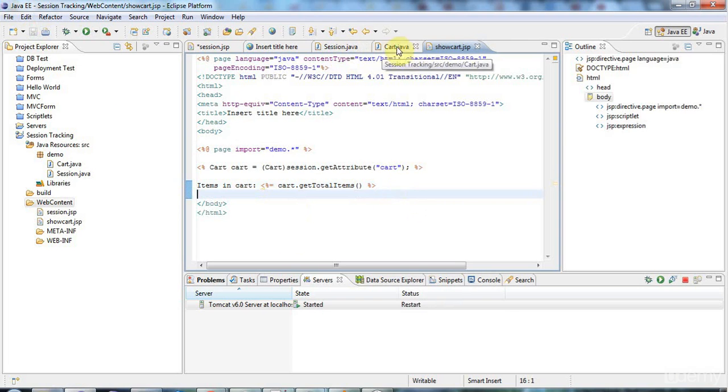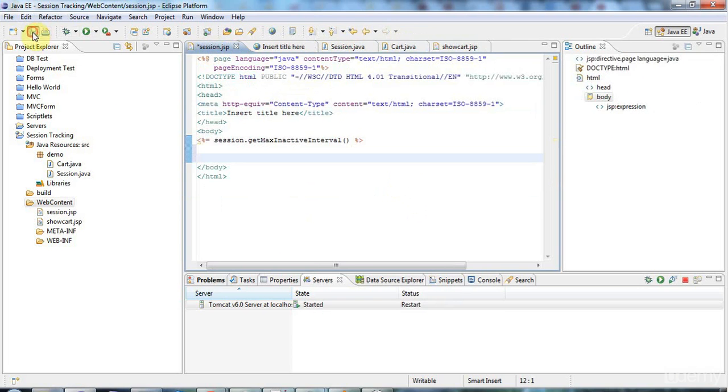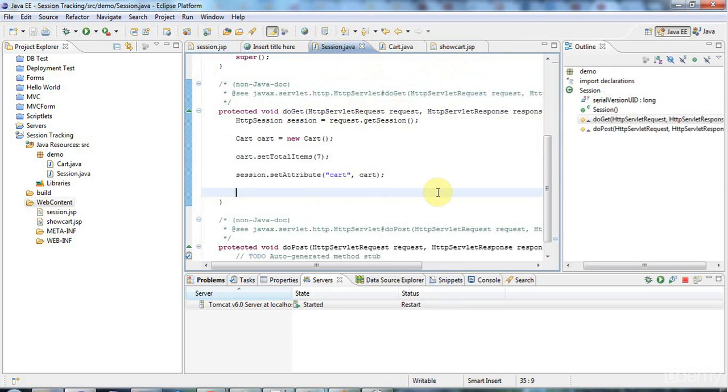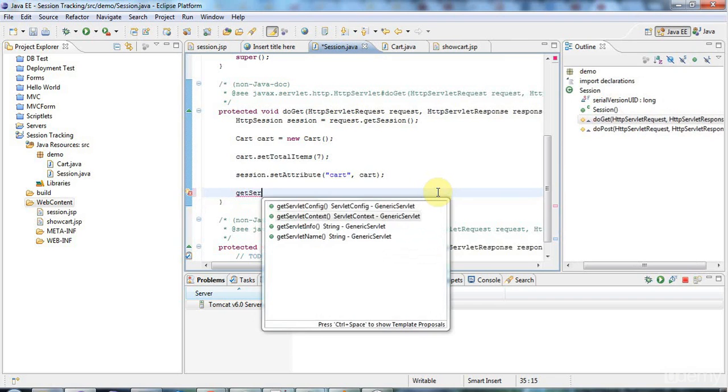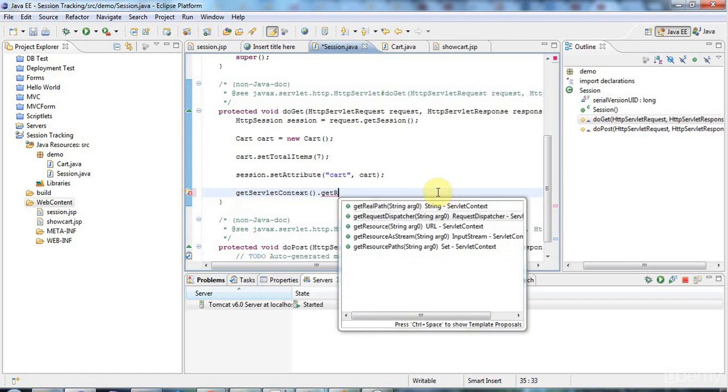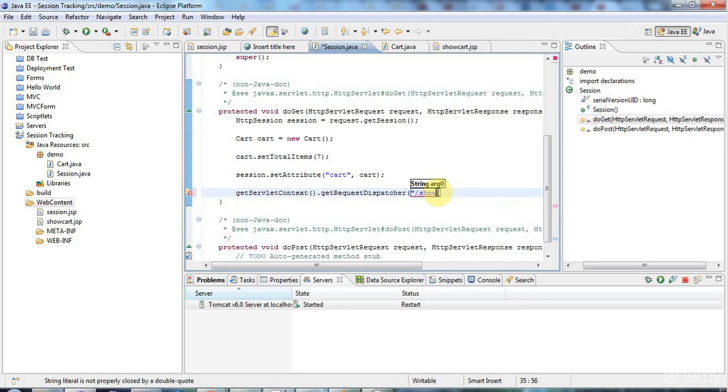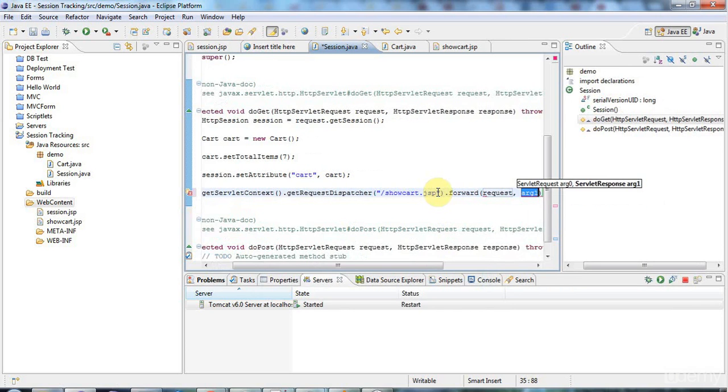And now as the final step here, let's save that and go to session.java, and imagine this is my controller servlet. It's probably going to get an action parameter and then forward to the cart if the user clicks the show cart link. But I'll miss that stuff out here because we've already seen that, and I'll just demo this one aspect. Let's say getServletContext, or I could say request.getRequestDispatcher, but I'll use getServletContext().getRequestDispatcher, and let's dispatch to showcart.jsp. So I'm just going to forward to that. So I'm going to say forward request and response.